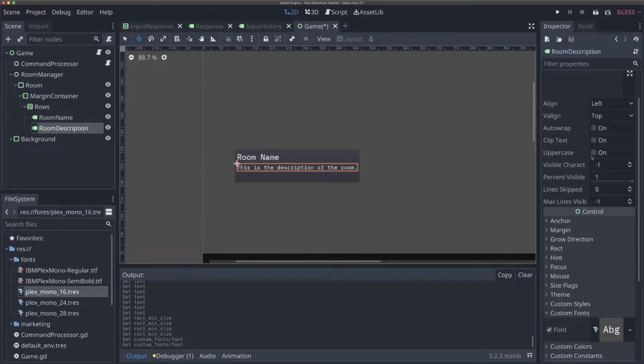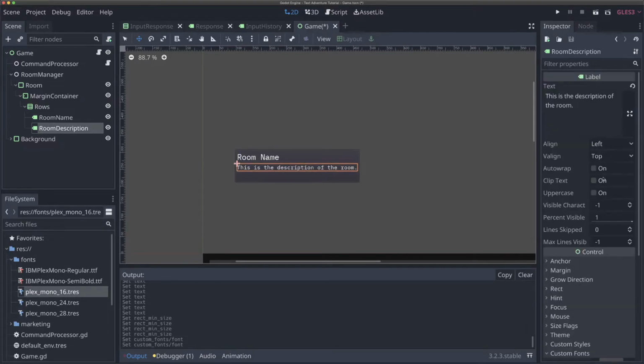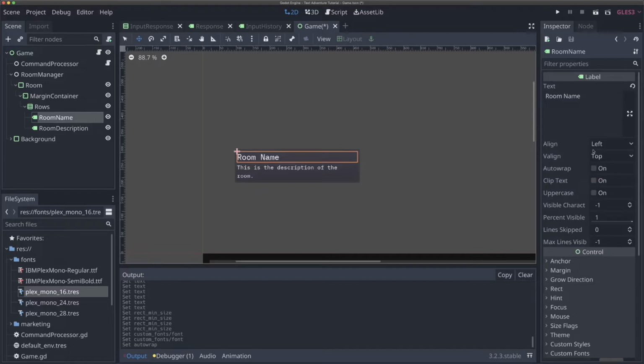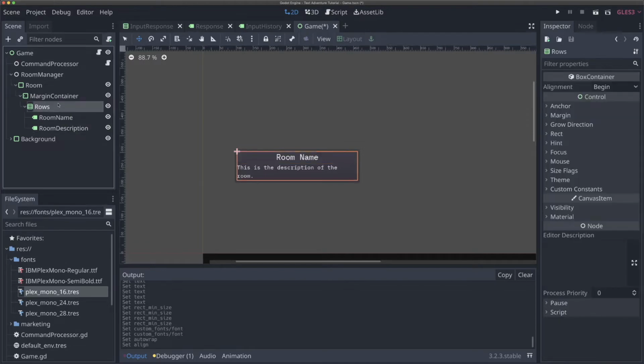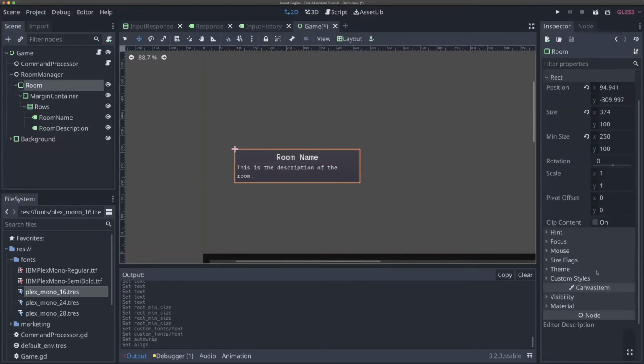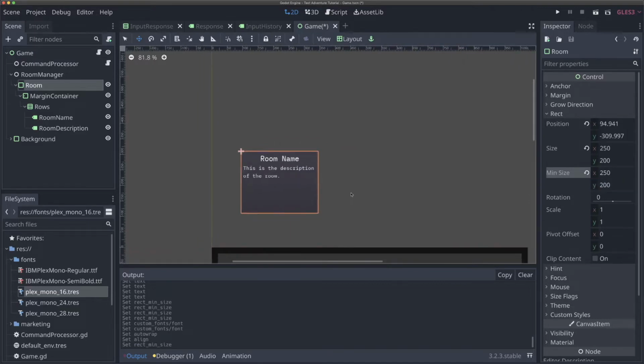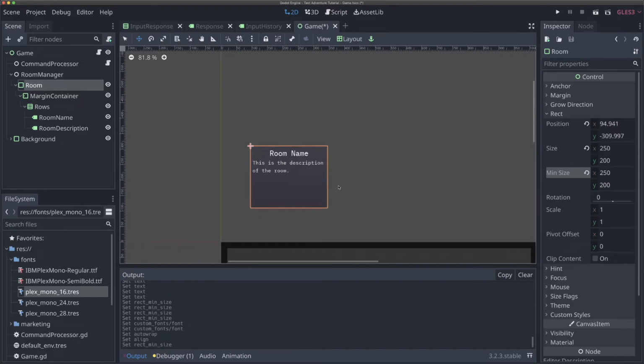And I want to make our room description label wrap. So I'll say auto wrap, and now if a fixed width is set for a parent, it'll automatically fit to that. And I don't want this to wrap, but I might center it. Who knows? Yeah, we can do that for now. And so this is kind of what we got for our room. Let me readjust our min size. We'll make this 200 just so it looks a little bit better. And there we go. So now we've got a really basic graphical interface into our rooms.